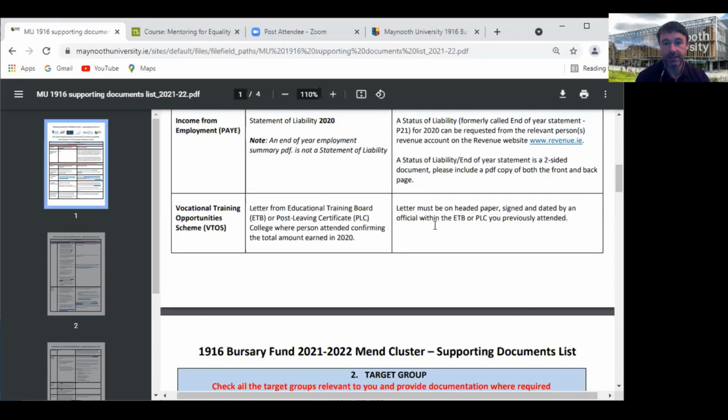or PLC you previously attended. Now, in reality, that probably means making a visit to the ETB or the PLC that you attended and dropping up to reception. Realistically, it would need to be the individual who is receiving that payment going in there, bringing some ID and requesting that they give you the letter. It would depend on the ETB and the PLC, how busy they are, whether they'd be able to print it out for you there and then, or whether they'll be able to post it out to you.